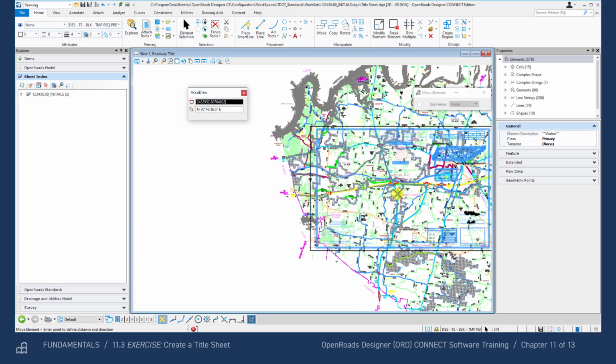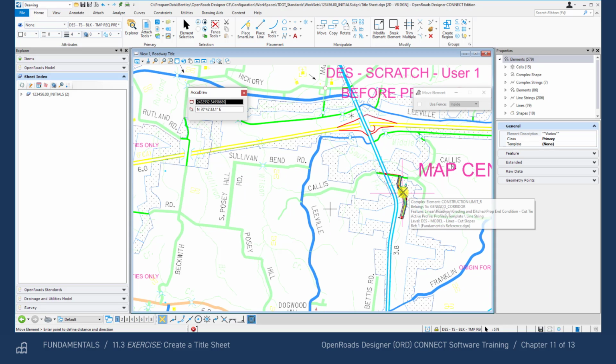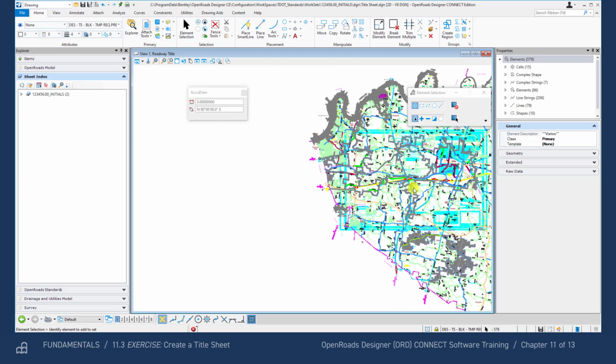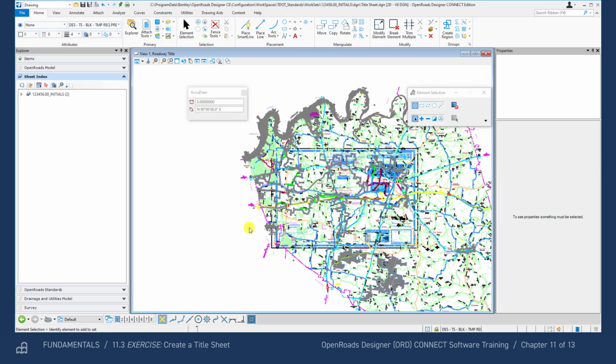If you zoom in, you'll notice the alignment in this general area. Go ahead and left-click to place the title sheet. Once again, give it a second to place, and then right-click to clear the tool. Zoom out and notice that the title sheet has now been moved. Left-click anywhere within the drawing window to deselect the title sheet.